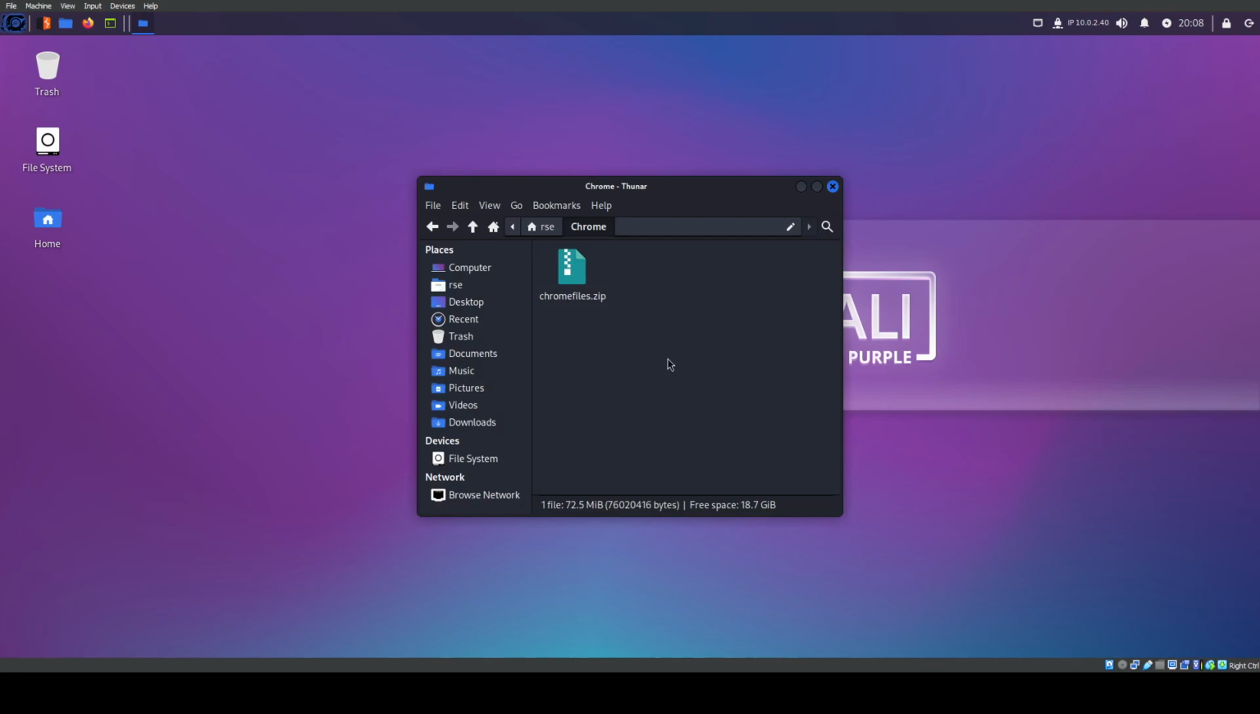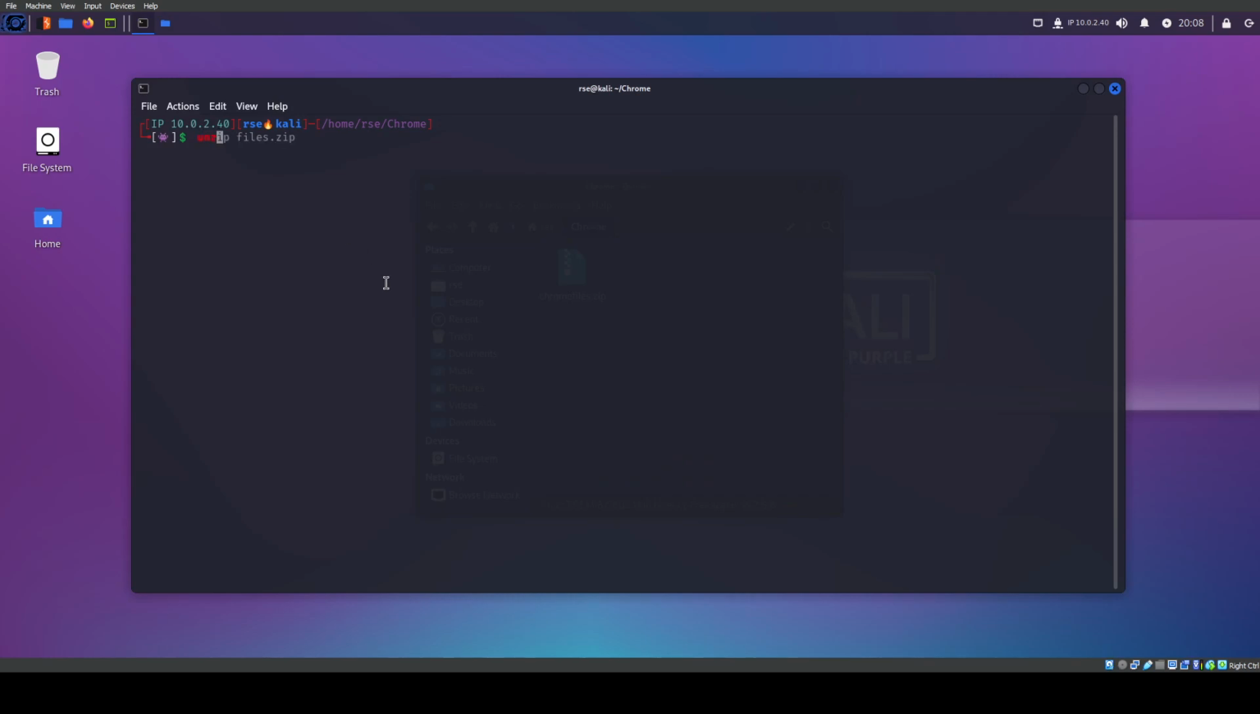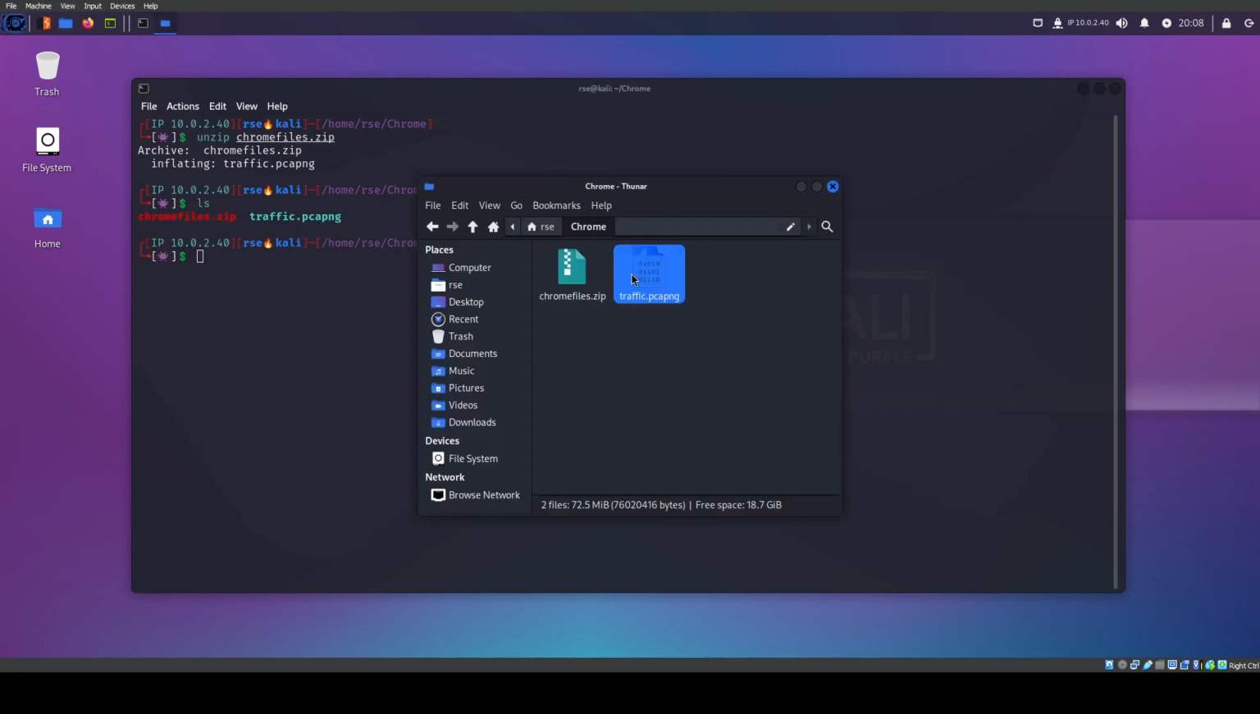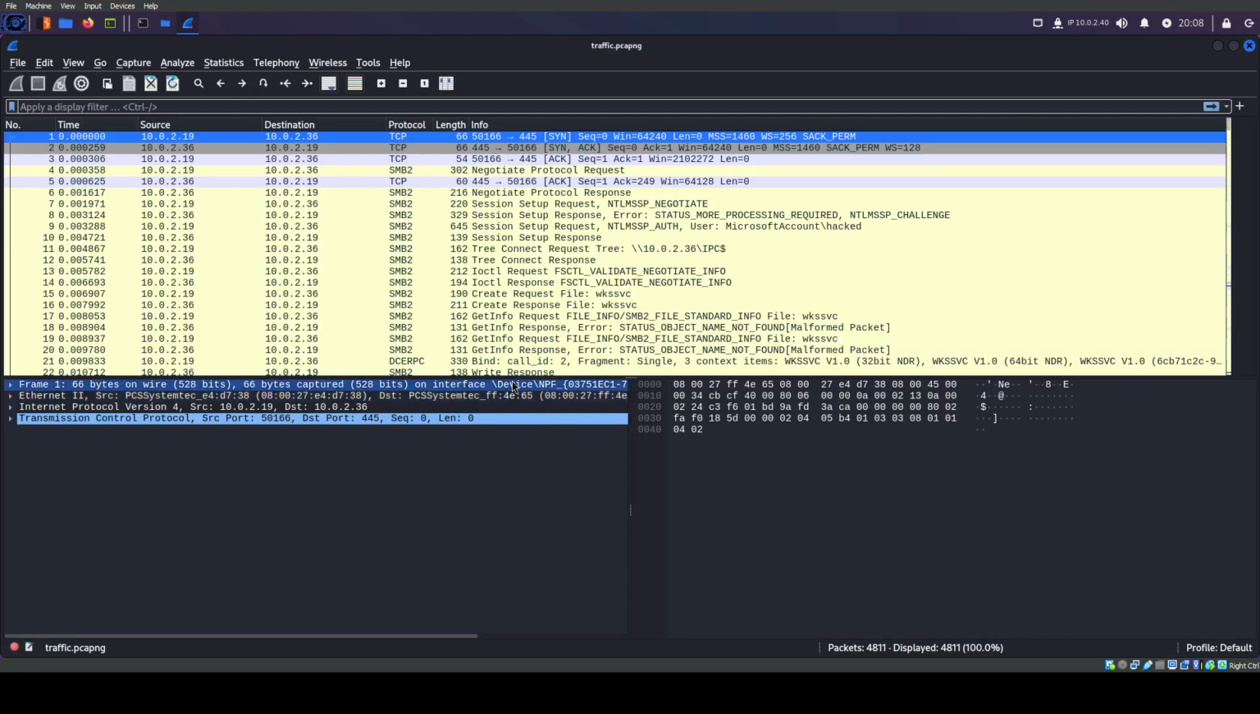So first thing is we are given the Chrome files.zip. Let's go ahead and unzip those. And we are given a PCAP file, so let's go ahead and open this in Wireshark.